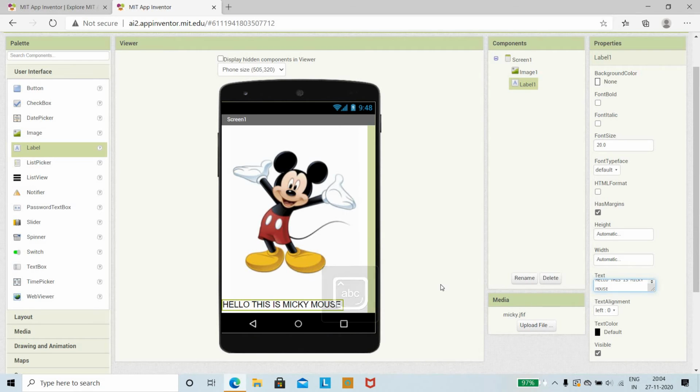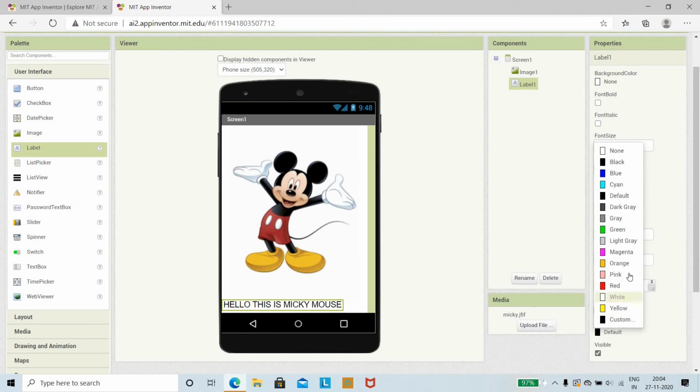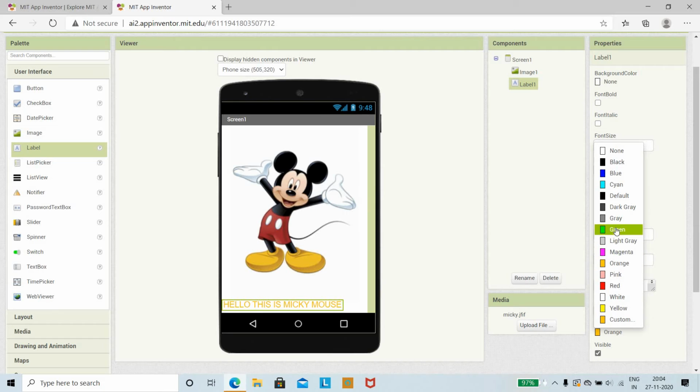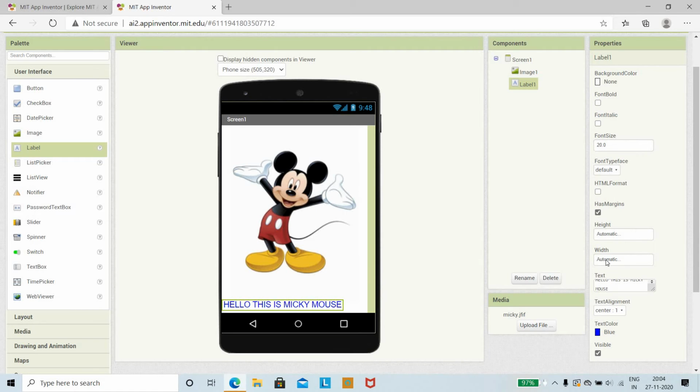So once you click it, you can see hello, this is Mickey Mouse. And the alignment you are going to make center, and you can also give the color. So first we shall give the color to our text. We shall give the color orange, but orange is not visible. So we shall give blue, so blue is visible.